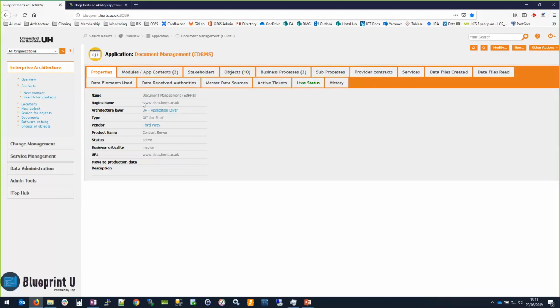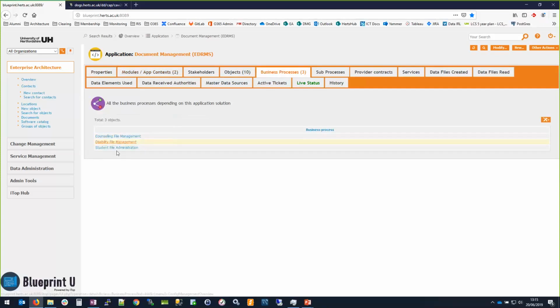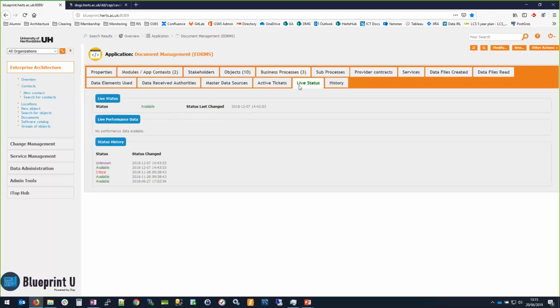So we can see the address of our system. We can start to look at objects that it's joined to. So this particular system has 2 modules that we're using. We can look upwards and see some of the business processes that it supports. And also interestingly, we can have a look at some of the live data. So this is being pulled out of our Nagios monitoring system. So we can actually see live the availability of that particular application, but see it in context in relation to what it's actually being used for.